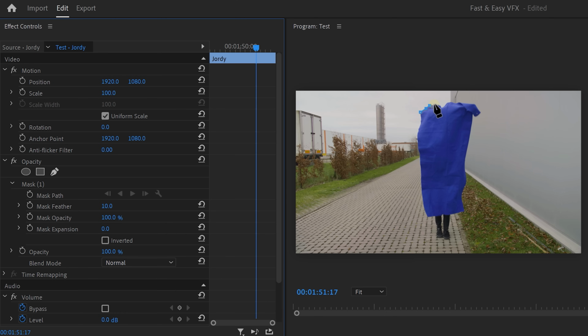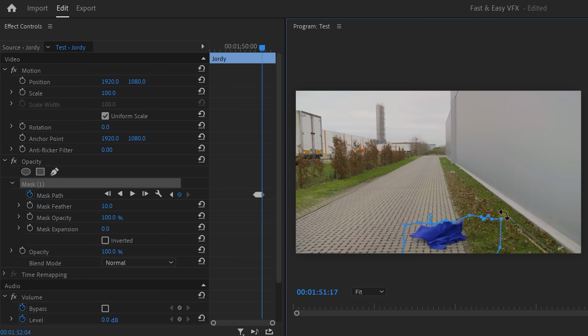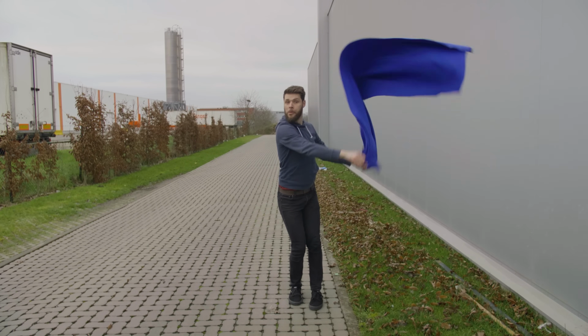Mask out the top of the towel as precise as you can. Don't mask out the ground just yet because we need the shadows of the towel and the talent's feet. Set a mask pad keyframe and use the scroll wheel to move one frame further. Then adjust the mask. Go one frame forward and again adjust the mask. Just keep doing that until the towel isn't moving anymore. And that's it. Super easy but super fun effect.